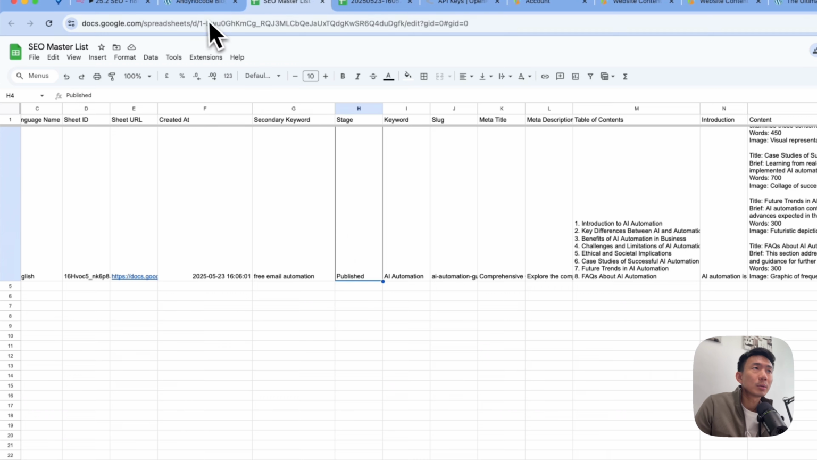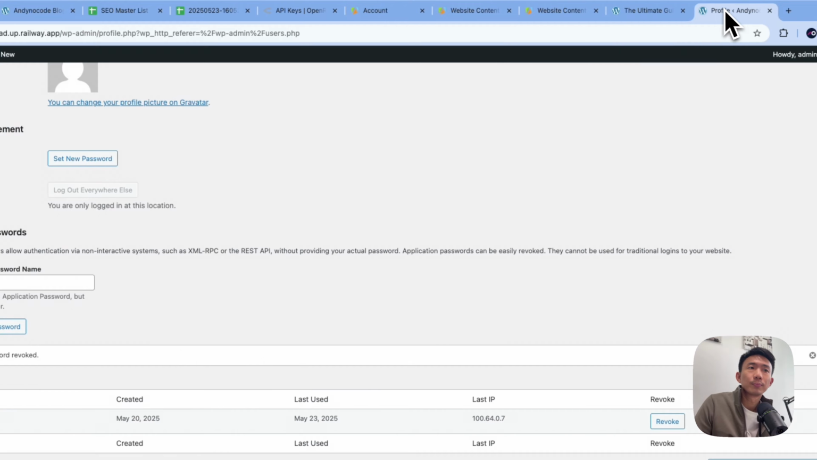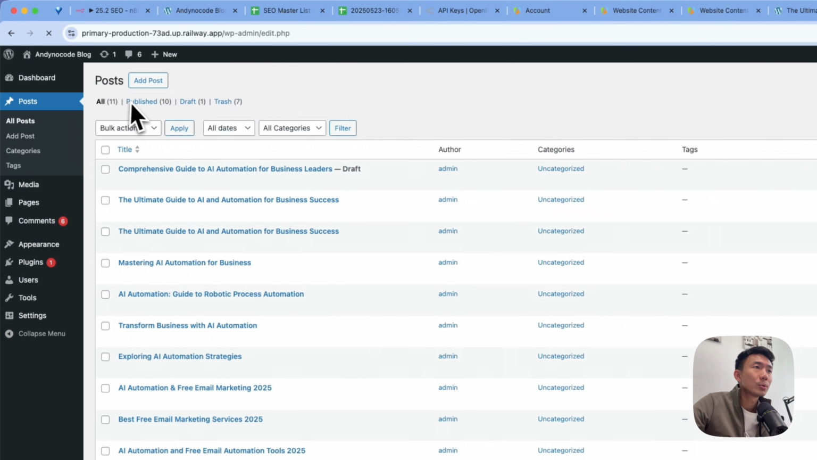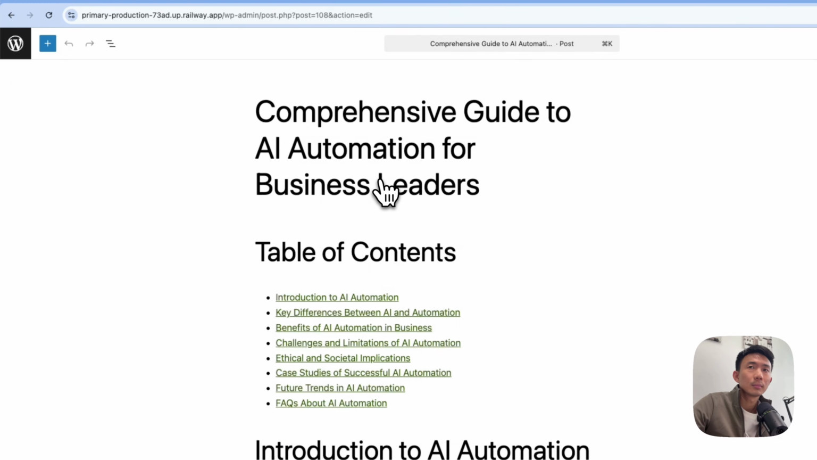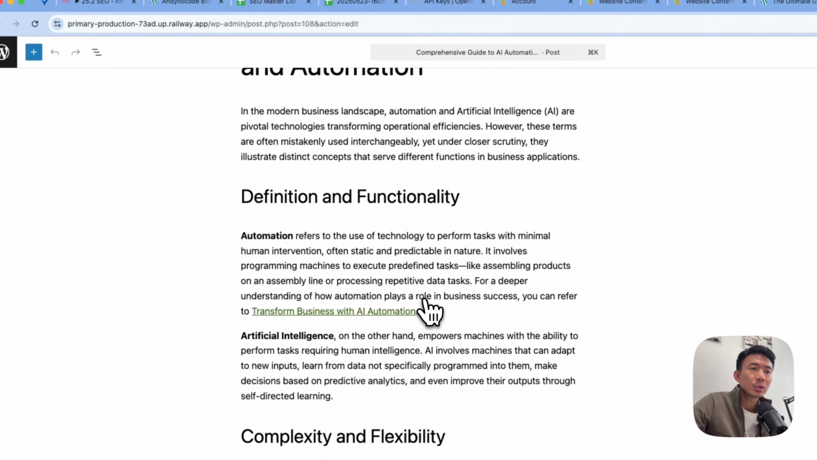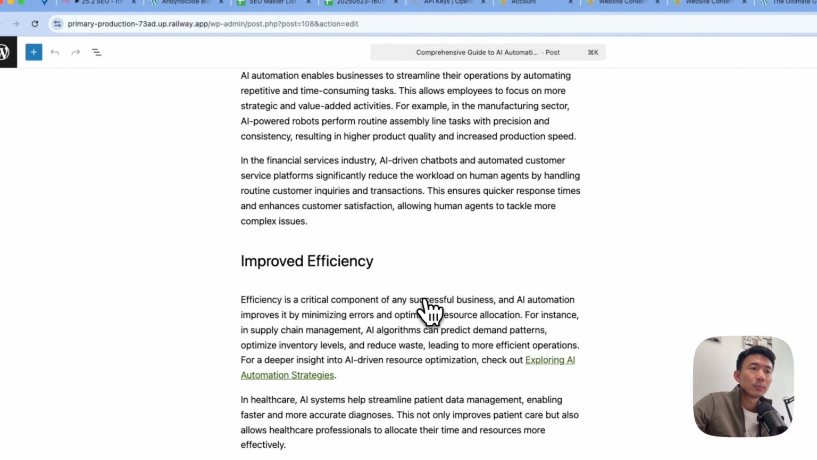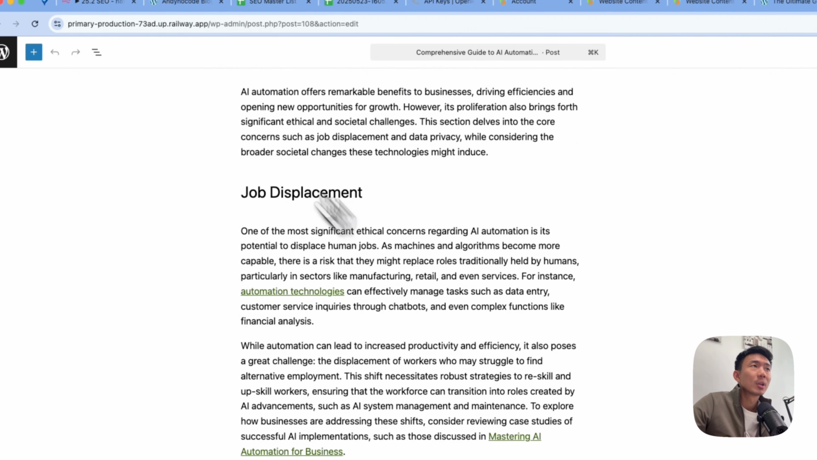Okay, it says it's published. We can go to our WordPress. Let's try to see all posts, and we can see this is a draft. Okay, let's refresh. Okay, then we can actually click inside this. Table of content and the internal links, the images. Okay. All right. So that's great.